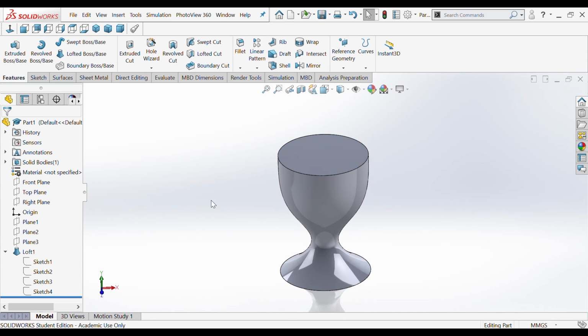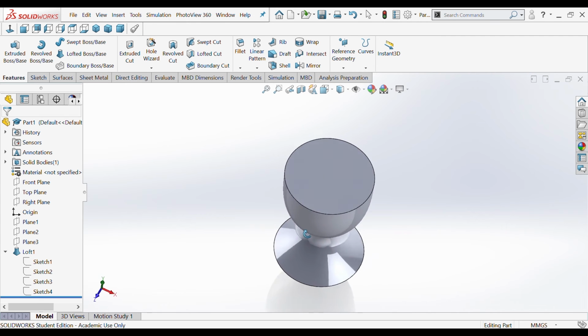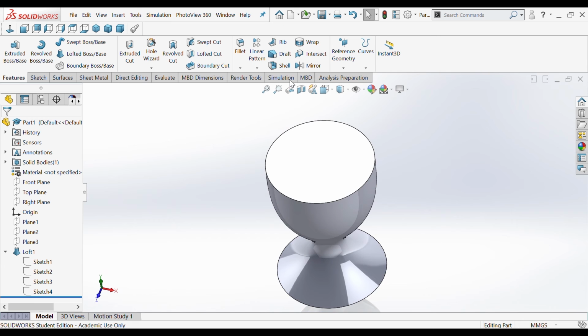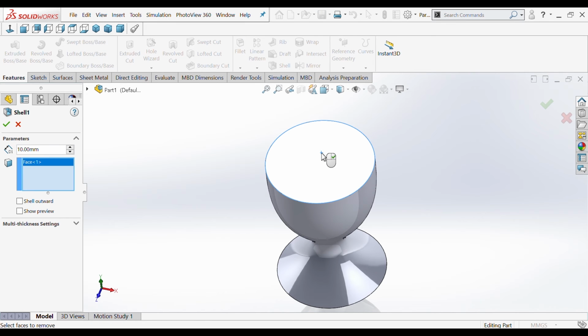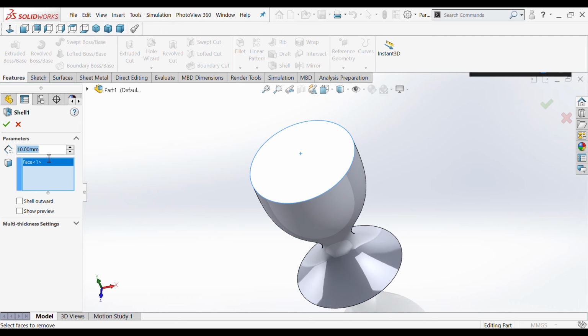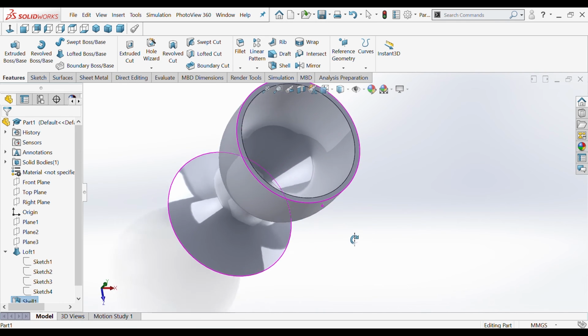Now if you want to make a hole in this glass, of course there's no glass without a hole, unless it is not for drinking something. But if you want to make a hole here, there's a tool called Shell on your command category Features. Just click on this Shell tool and select from the top where you want your shell or your hole to begin. You can just come here and set the thickness that you want your shell to have. Once you click OK, you can see now your glass is having a hole.